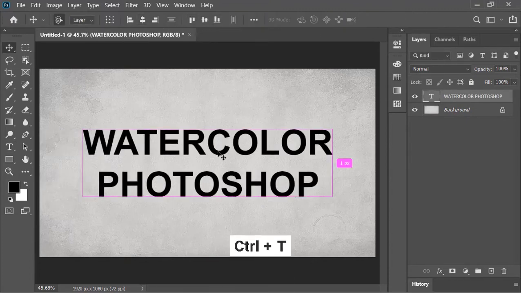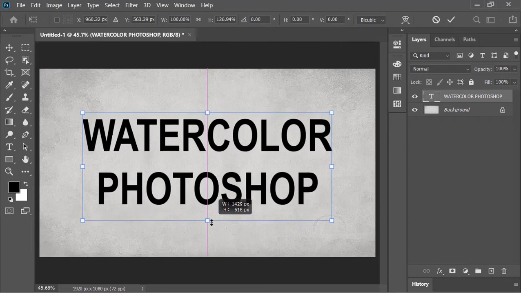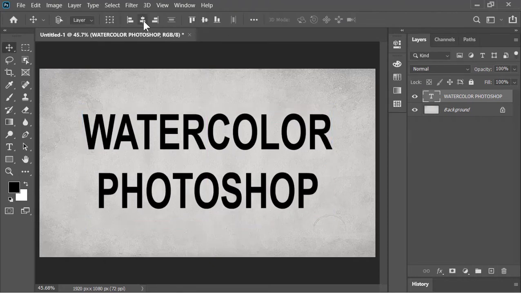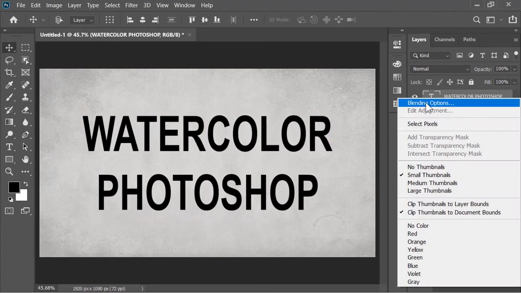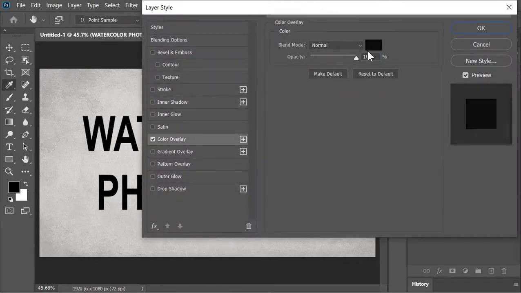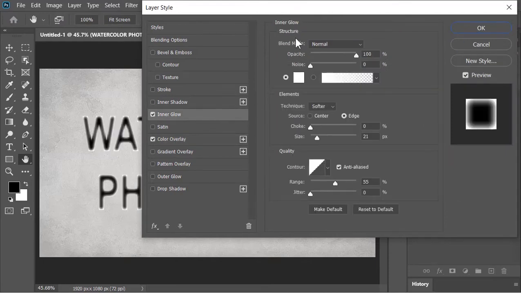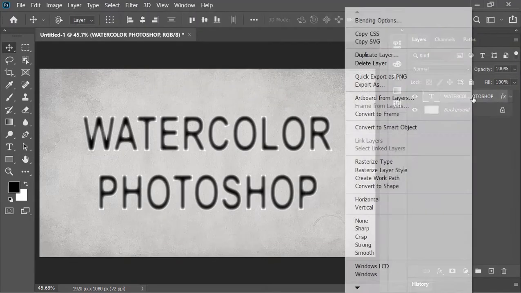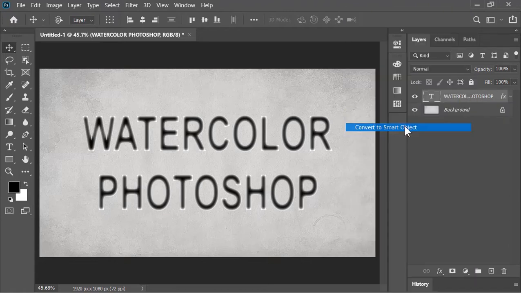Press Ctrl T to open transform tool and stretch it just like this. Right click on the layer and go to blending option. In the layer style menu, click on color overlay. Add black color to it. Click on inner glow. Blend mode is normal, opacity is 100%. Color is white, size is 20, and the range is about 55. Hit OK. Now convert this layer into a smart object so we can edit it later.